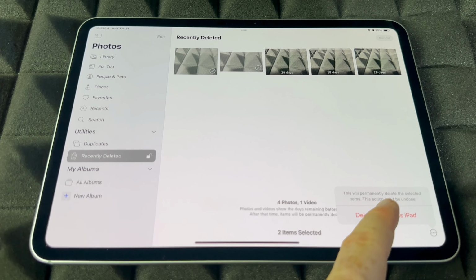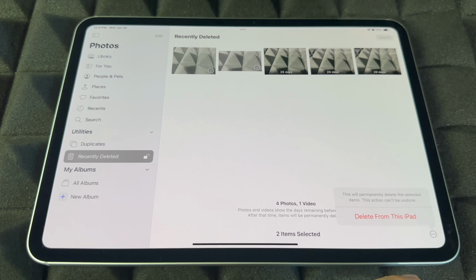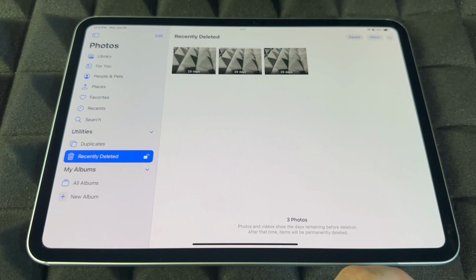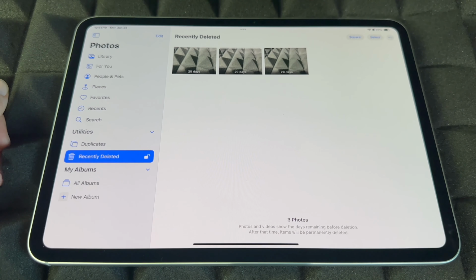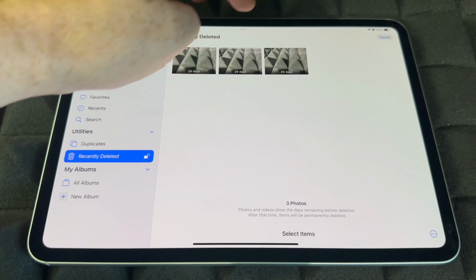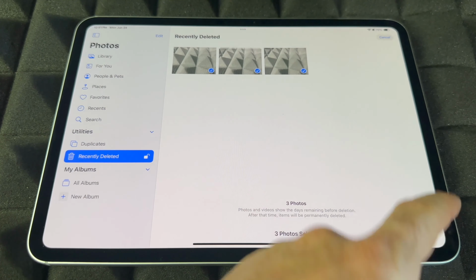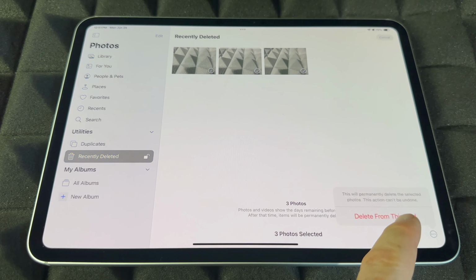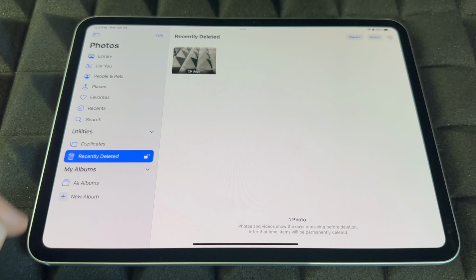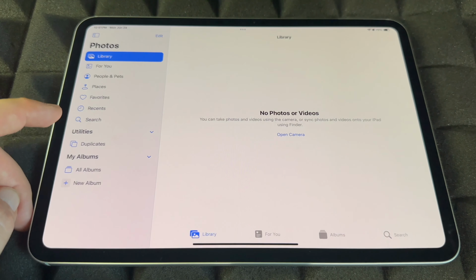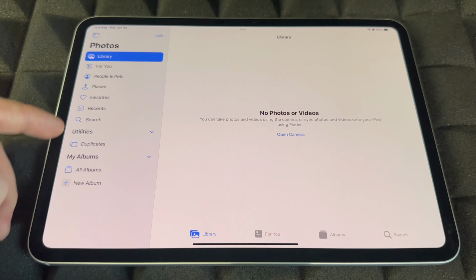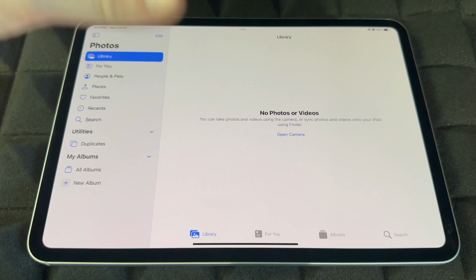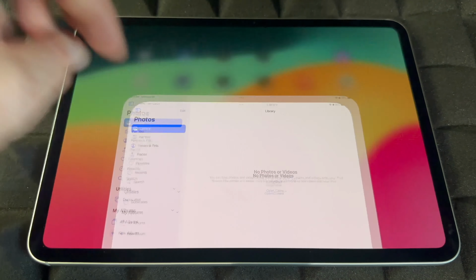So delete from this iPad. Down here below on the bottom right hand side, you can see Delete from this iPad, and it's been deleted. So again, to fully delete any pictures, you do have to delete them from your trash bin. That way it's completely gone from your iPad. So it's not going to be here and it's not going to be under Recently Deleted because there's nothing left. So let's just get out of here.